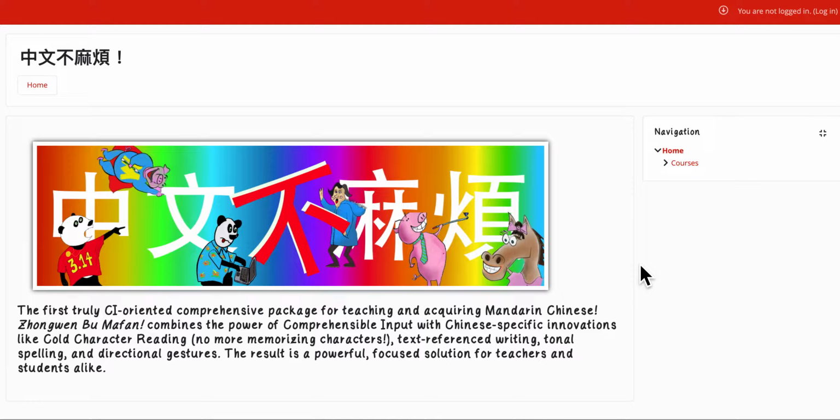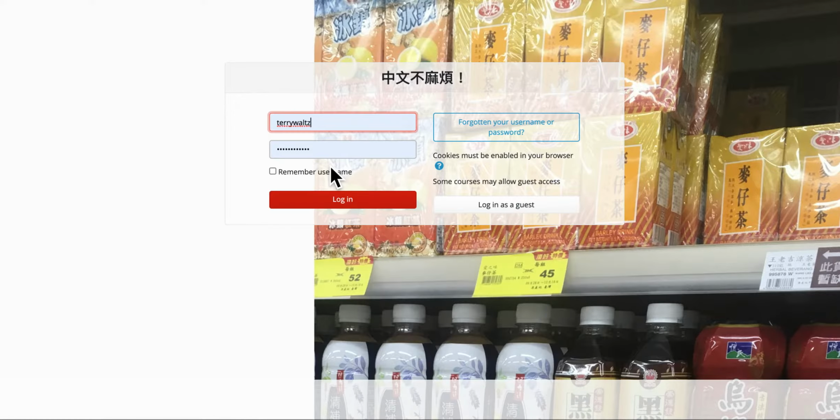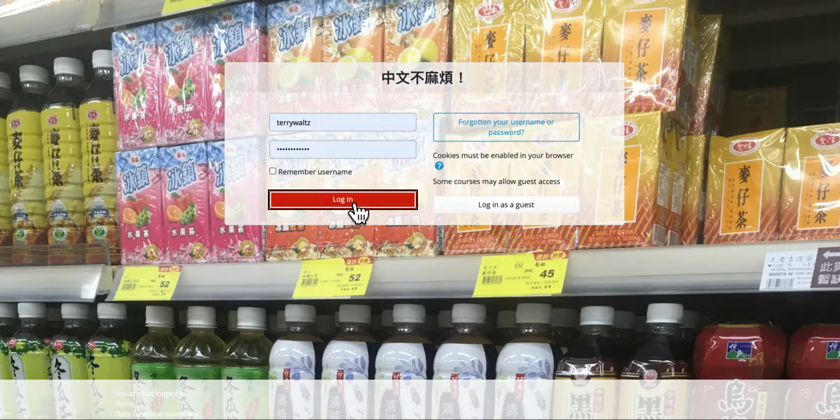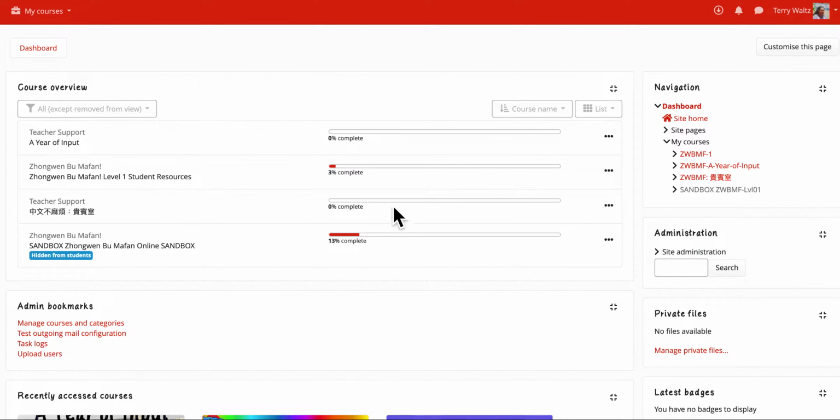To get to the package, you're going to go to the Zhongwen Bu Mafan homepage and go up to the upper right-hand corner where it says Login. I really wish they would make that bigger. I'm going to click on Login, and it takes me to the login page where I put in my information and enjoy my view of iced tea in the background. And then it takes me to my dashboard.